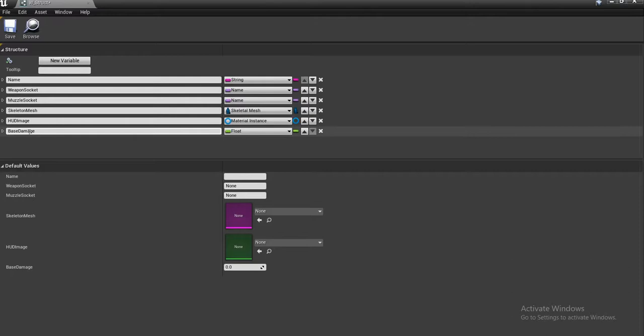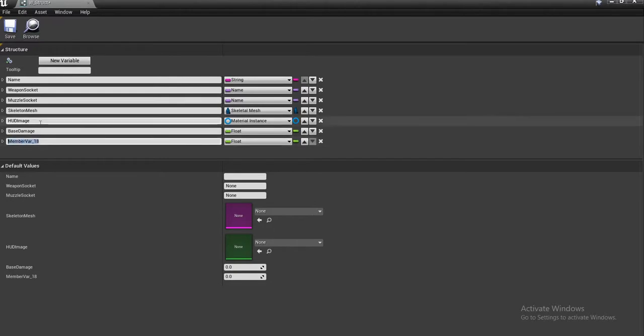Now the base damage here, the plan is when we create our ammo, each ammo is going to have its own base damage. So whenever you switch out an attachment, you would be able to switch out your ammo and then get a different damage for that ammo and stuff like that. But for now, we're going to have the weapon have a base damage, so we can keep it going.